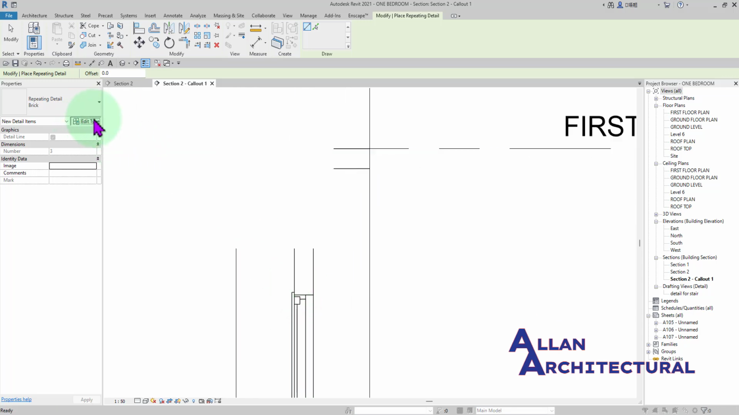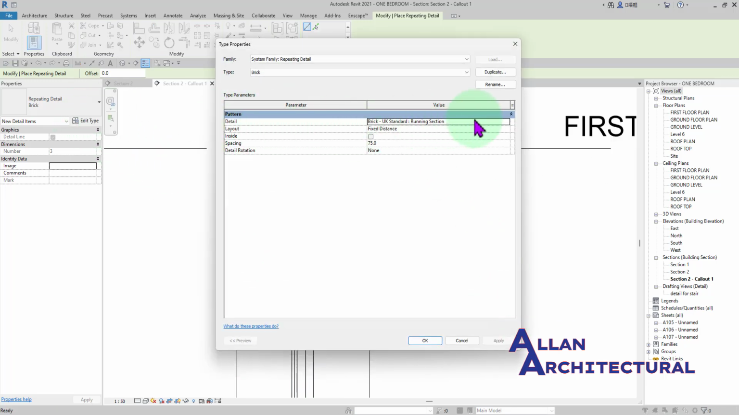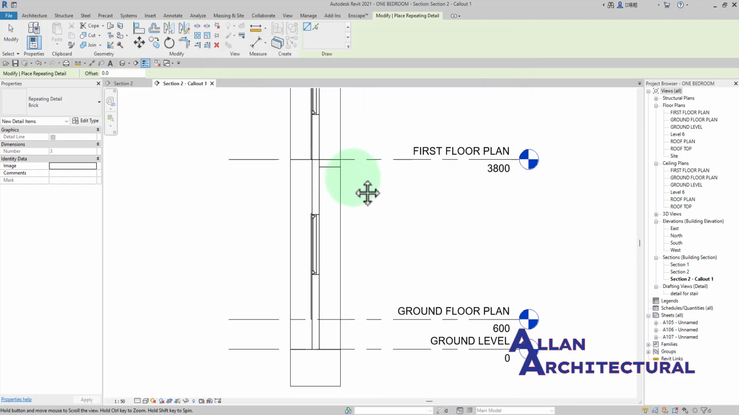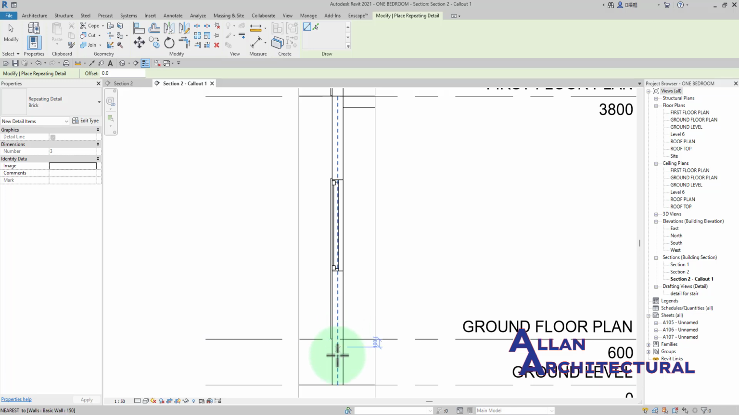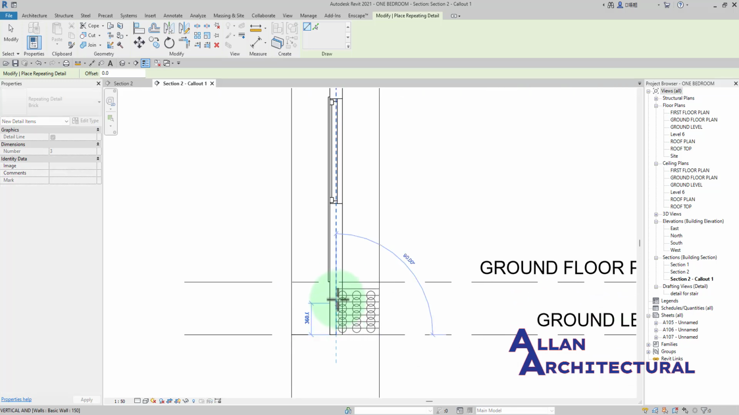Before we draw, let's go into edit type, and with the detail I'm going to change the brick to 150. This is fine. Hit apply, hit OK. All right, so I have this in there. Now let's say I'm going to draw all the way from here to the top.